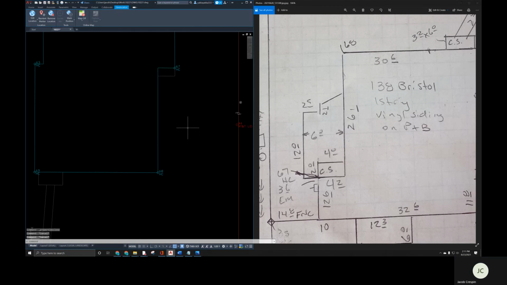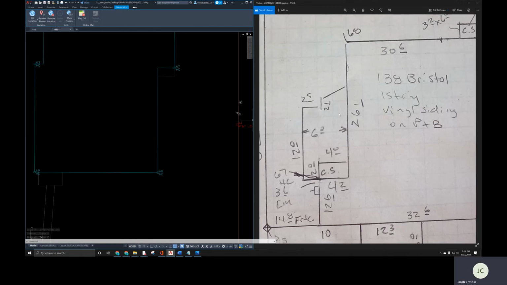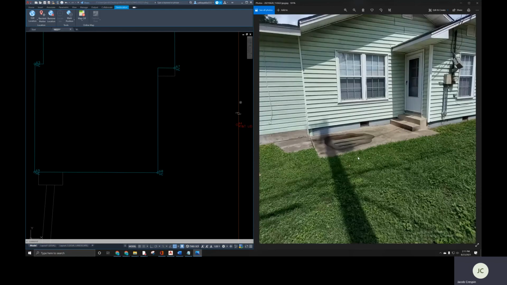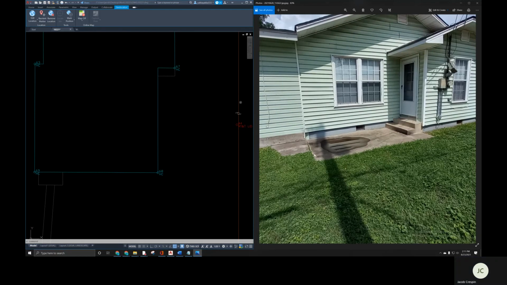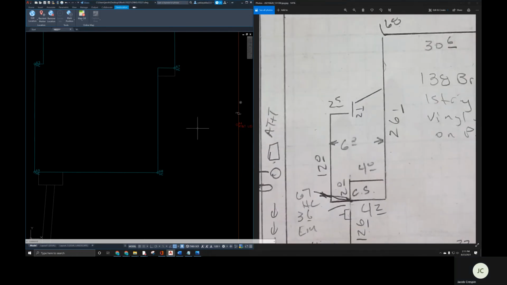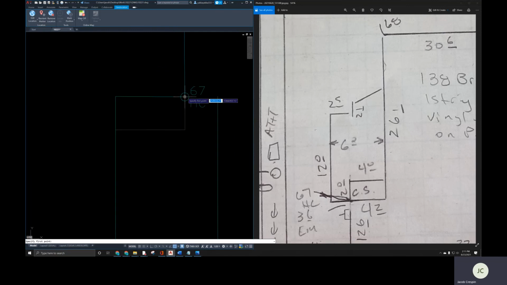So now we're going to build out this concrete pad that he's got here, which looks like this. That comes out past the wall and does that. So his sketch is accurate. So he says the width of this is 6.2 feet off the house. We're going to offset 6.2 off the side of the house. I'm going to draw a line from the end of the house to there.